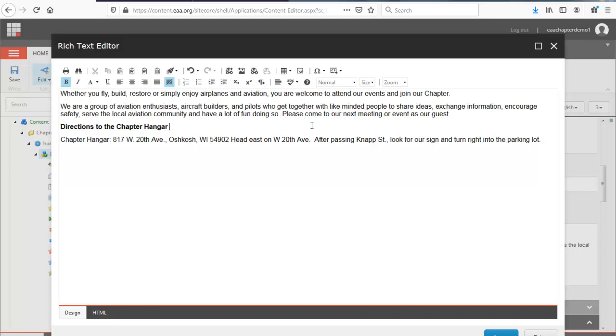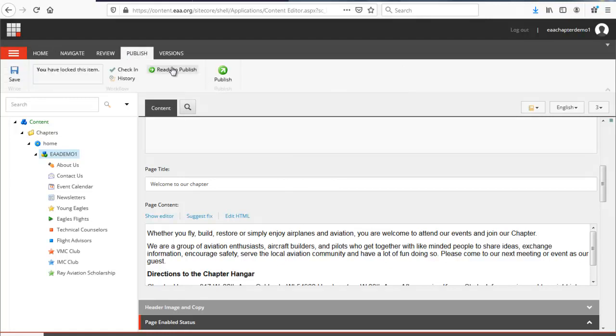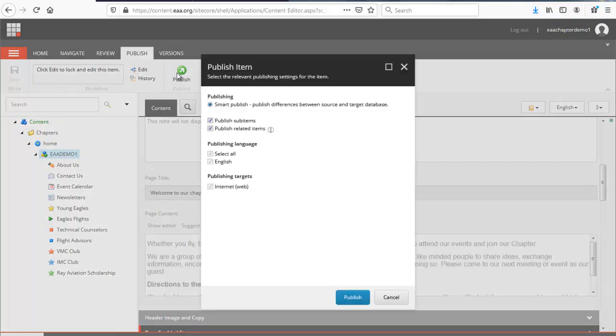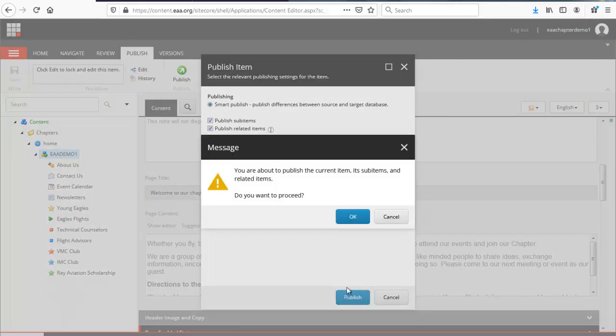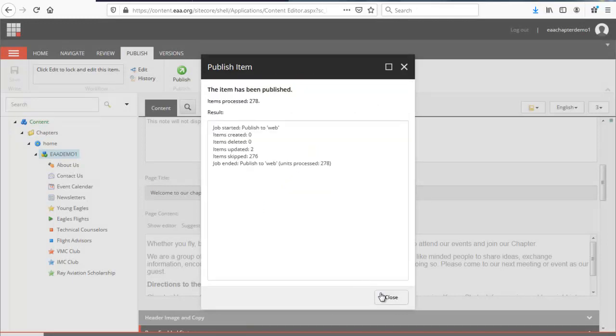And so that's what we've got right here. I'm going to go ahead and hit accept. So now I'm done editing the page. You always want to follow the save and then click on the publish tab, and then it's always ready to publish. Publish, and then you get this automatic box of publish and OK. And then once you've done that, it'll publish that page.